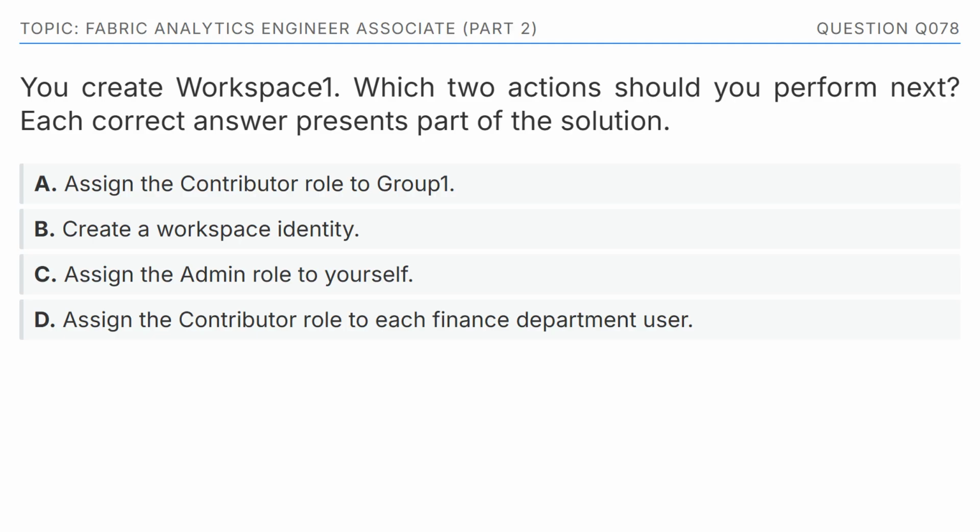The options are: Option A, assign the contributor role to Group 1. Option B, create a workspace identity. Option C, assign the admin role to yourself. Option D, assign the contributor role to each finance department user.